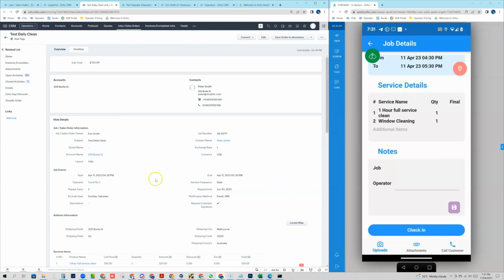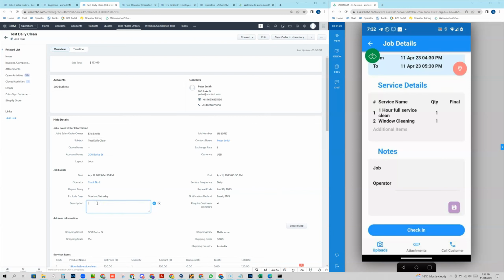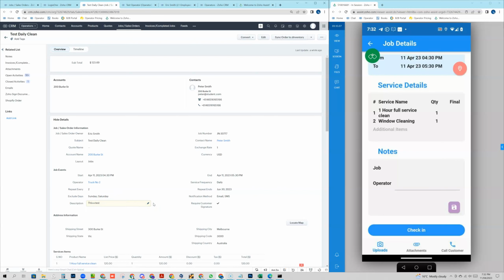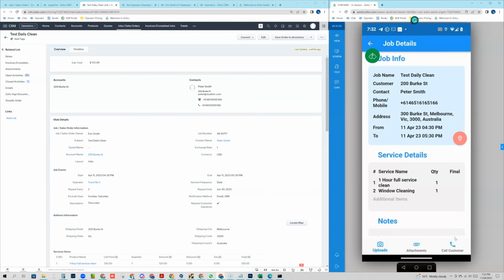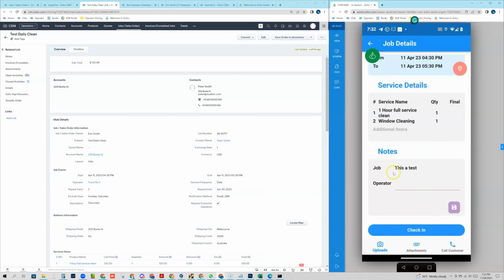All right. And you'll notice that there's no notes here in the description. So what we'll do is we'll add some. And we'll save that. And we'll come back here to the job. And we'll open it again. And you'll see those notes are there. All right, so you can see that the operator can see any notes that you've added there. And if the operator wants to add any notes, they can do that here.